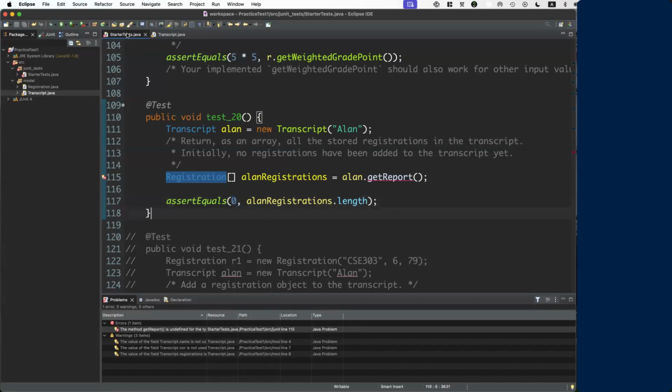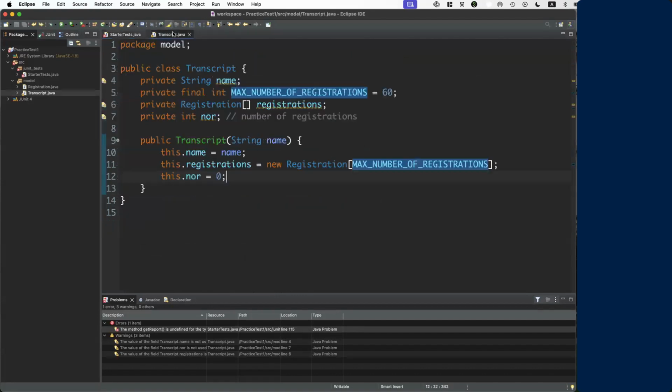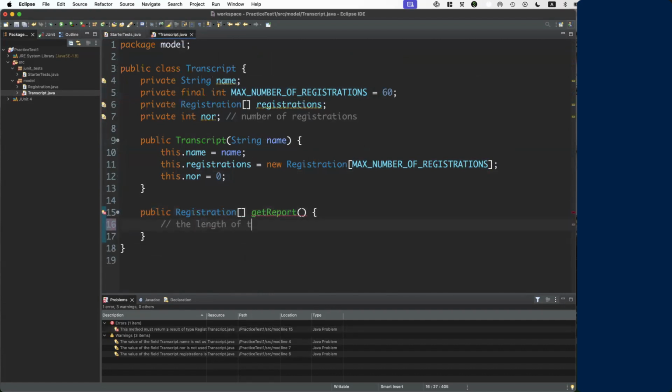So what we should do is, let me just program that method properly right away. The public registration array, and copy the name, get report. The length of the return array should correspond to the number of registration objects stored in registrations array. All right. So now how do we do that?